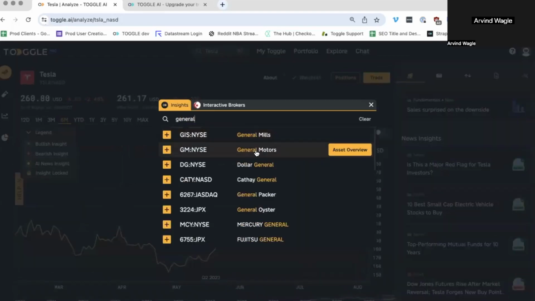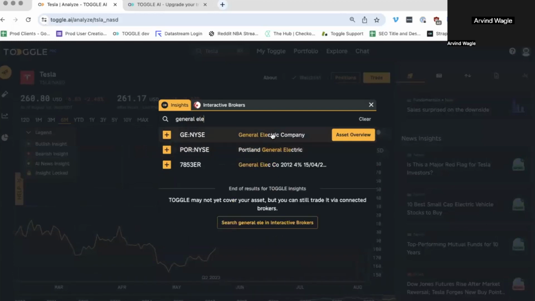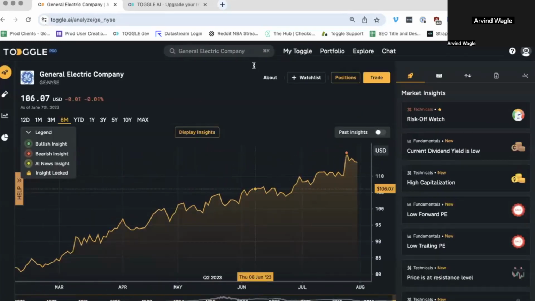And now let's look at a quick insight. Okay, so a quick question comes from Gordon. If I have an IBKR account, is there a button to connect to that account through Toggle?